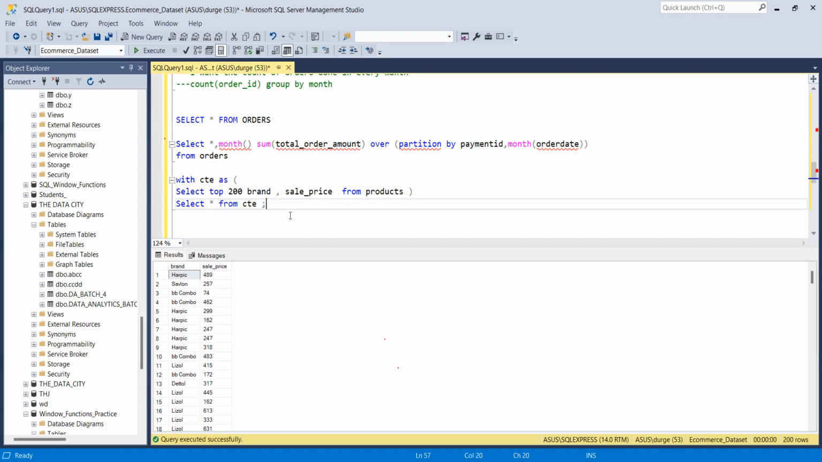So now this is your table. Now in this table, I will do the operation. So I will take select star, comma, count of brand over partition by brand only as CNT, give it a name, from CT.